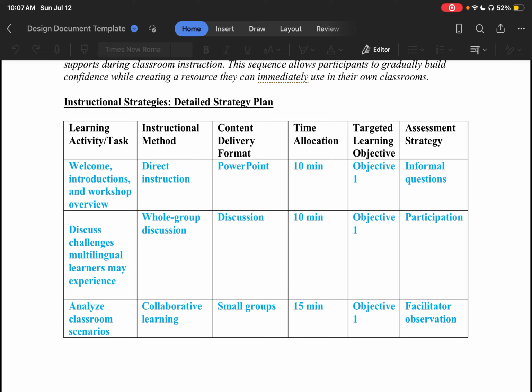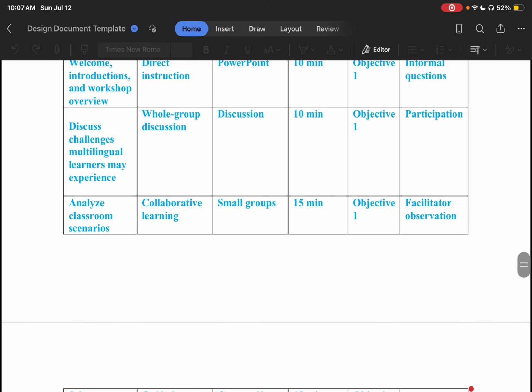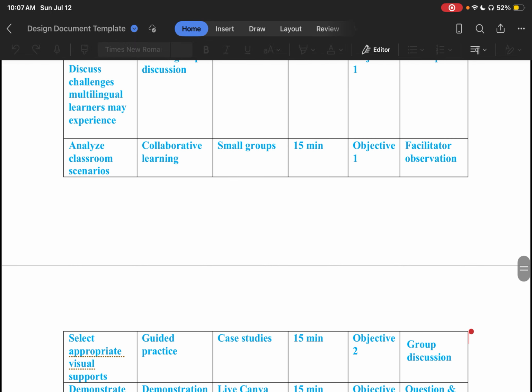Next, participants would work together in small groups to analyze classroom scenarios. This gives them an opportunity to identify communication barriers before moving on to selecting the most appropriate visual supports for each situation. And then after that, I would demonstrate how to create a classroom card using Canva.